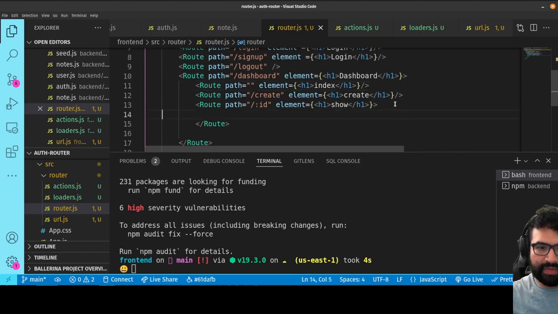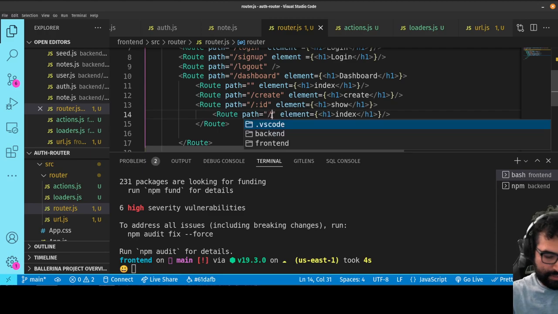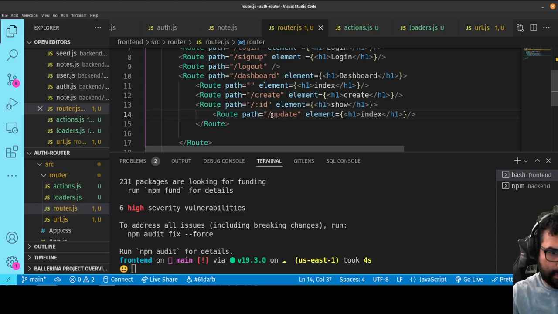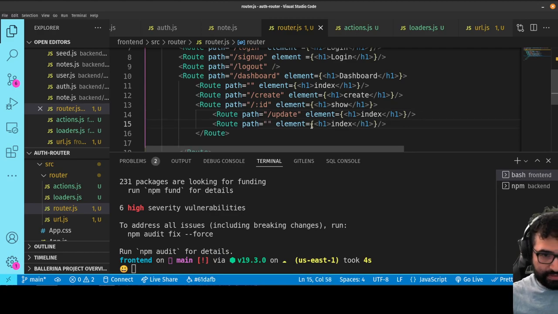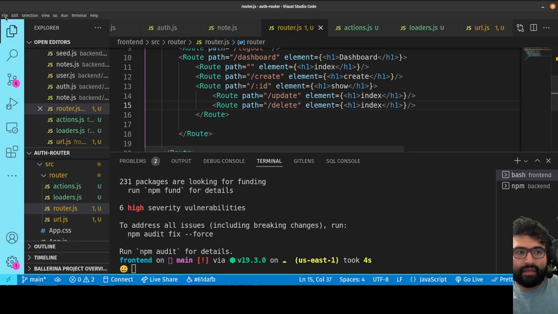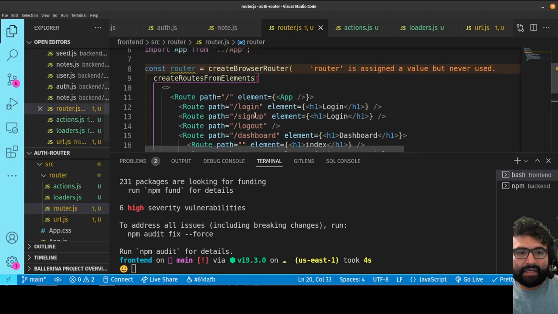But then on the show page, here's where we'll have a path for slash update, which, yeah, there will be a component for that. And then slash delete. Okay, and then I think that should be everything I need.